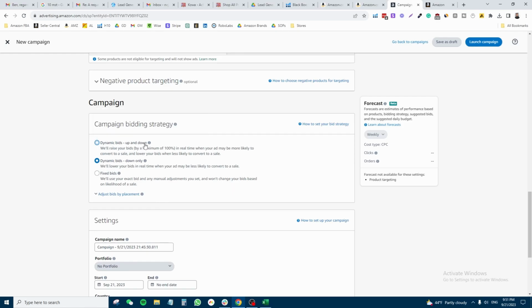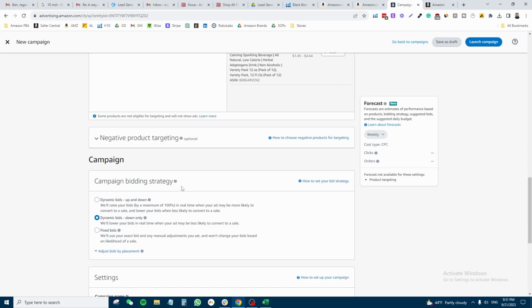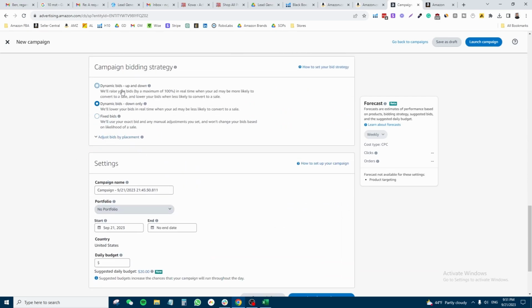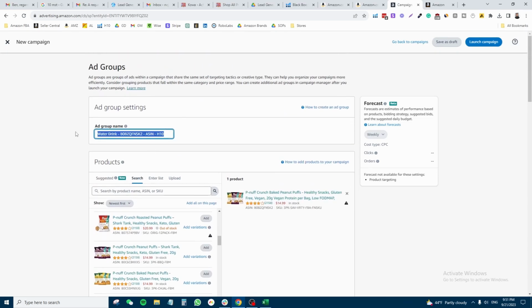If you select up and down, as you can see, it tells you we will raise your bids by a maximum of 100% in real time. So you can really bump up your bids and explode your ACOs. If you are starting off, I would not recommend this strategy. I would stick to down only because it's conservative and you'll be able to maintain your profitability in the most effective way.